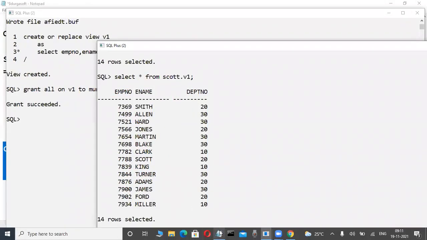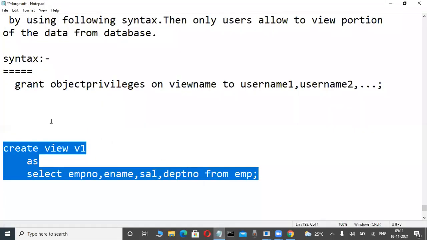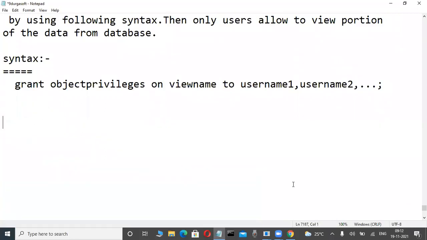Table level security. What is logical data independence? Through this example I will tell you. First, table level security. What is it? The database administrator creates views from the tables, and those views are given to a number of users. Then those users see only a portion of the data from the database, not all of it. That is called table level security. It is very easy. Now quickly write this example.